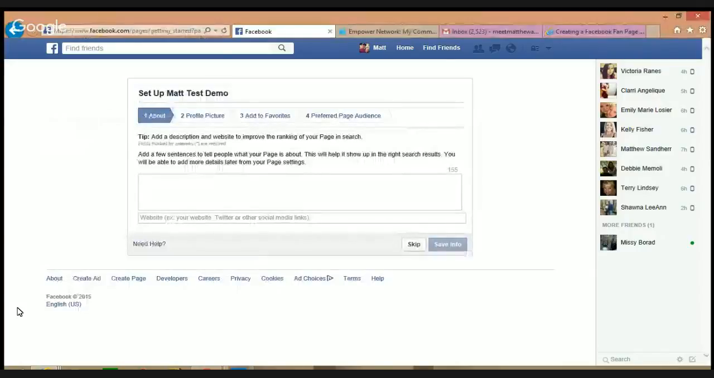So now you're going to have 4 different steps you're going to go through here. What you're going to want to do is basically put in an about section. Like, what is your page about? I'd also suggest in this section maybe using keywords that kind of go along with what you do. Like, I'm all about freedom, meaning being able to do what I want, when I want, with whom I want. So I would definitely want to have freedom in my about section.